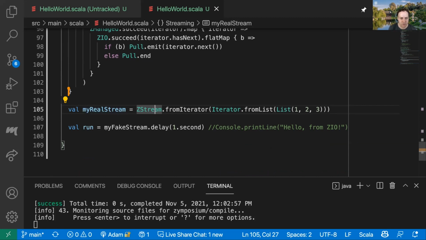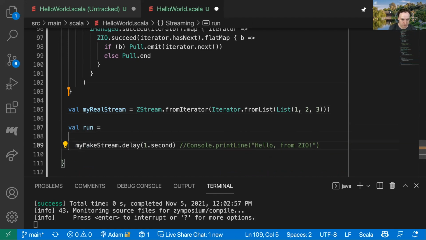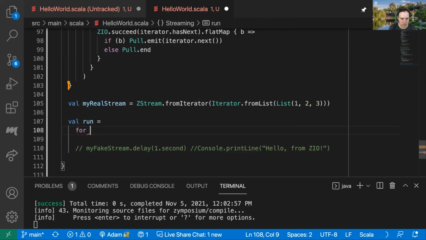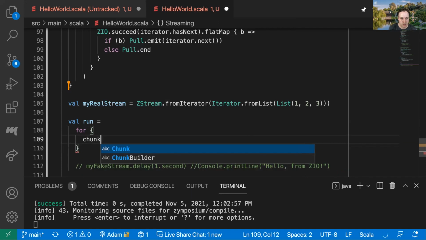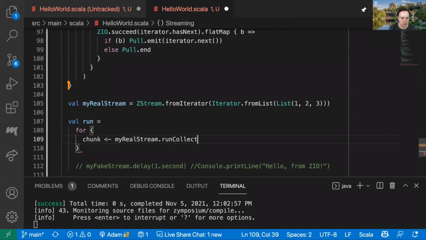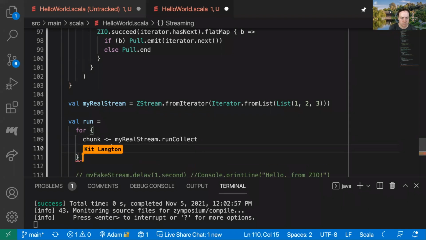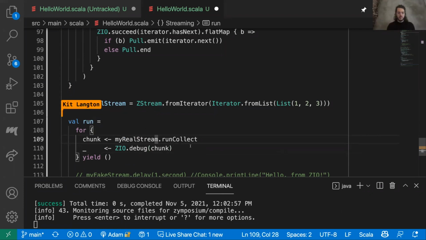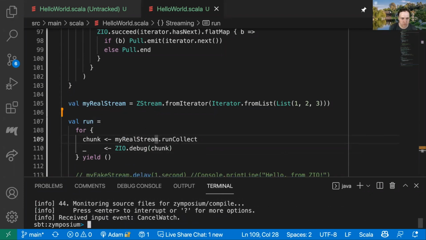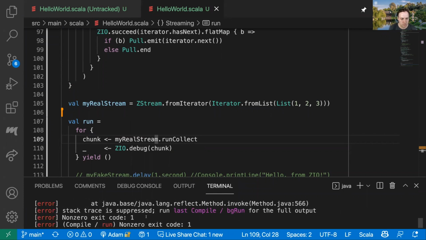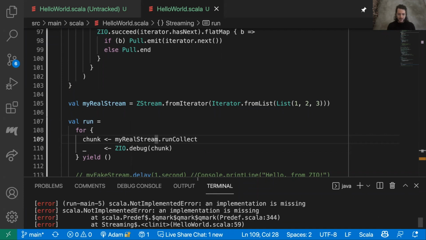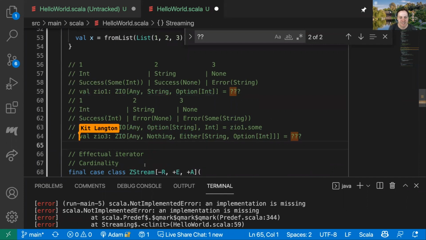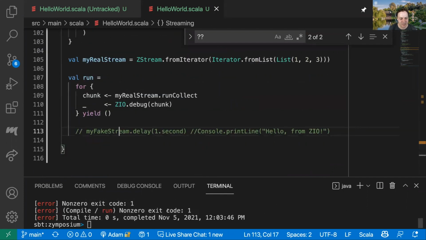So then let's write a little program here. And we'll start with a really simple one. So a really simple program would be, we could say, for chunk in myRealStream.run(collect), ZIO.debug(chunk). Cool. All right, so let's see if we can. Let's give this a shot. Uh-oh, 344. That's not even a 59. Not implemented. Where are we now? Oh, I'll delete these guys. Oh yeah. This is why it's good to use lazy vals when you're showing how types work.